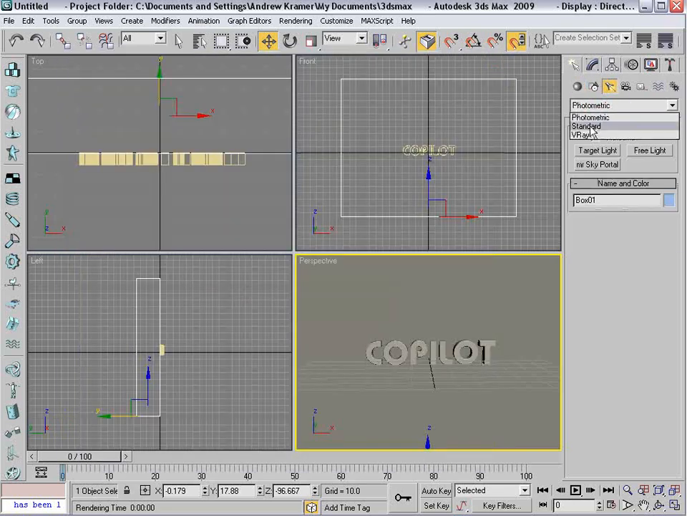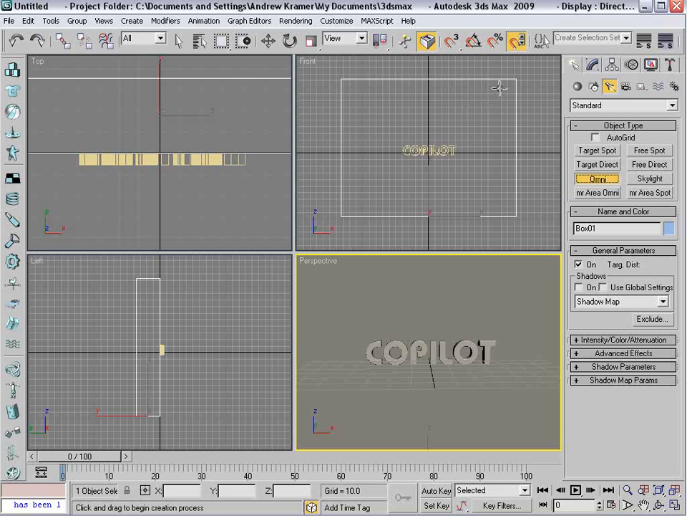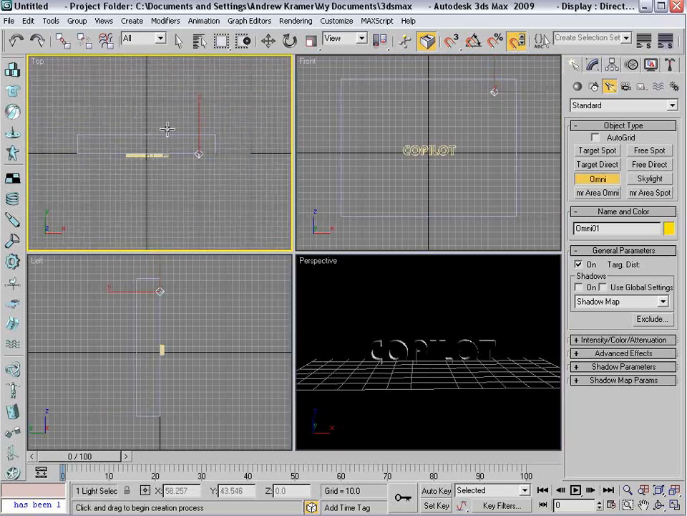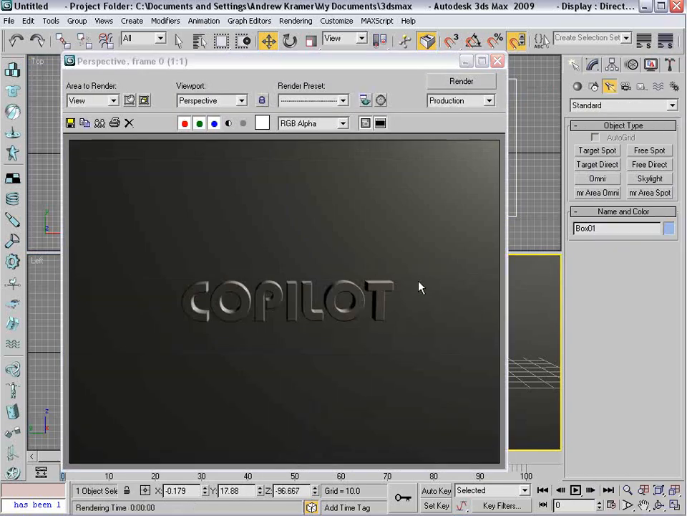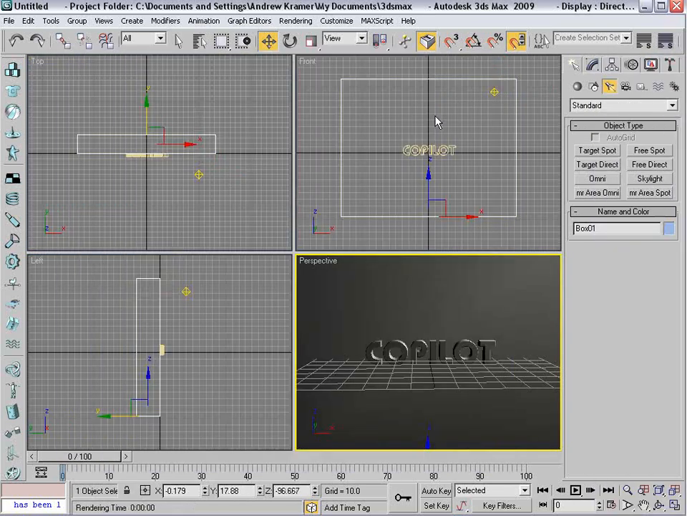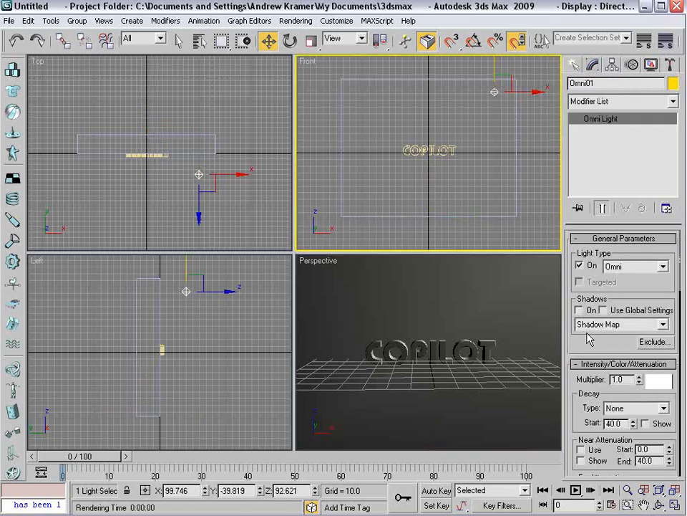Next, we're going to go to our standard lights. So any light should be able to do this. We're going to use an Omni. And we're going to stick it in the top right-hand corner, and bring it out just a bit. So this way the light's just coming from up here, and then we can go into the Modify panel, select the light, and turn on shadows, and then use area shadows.